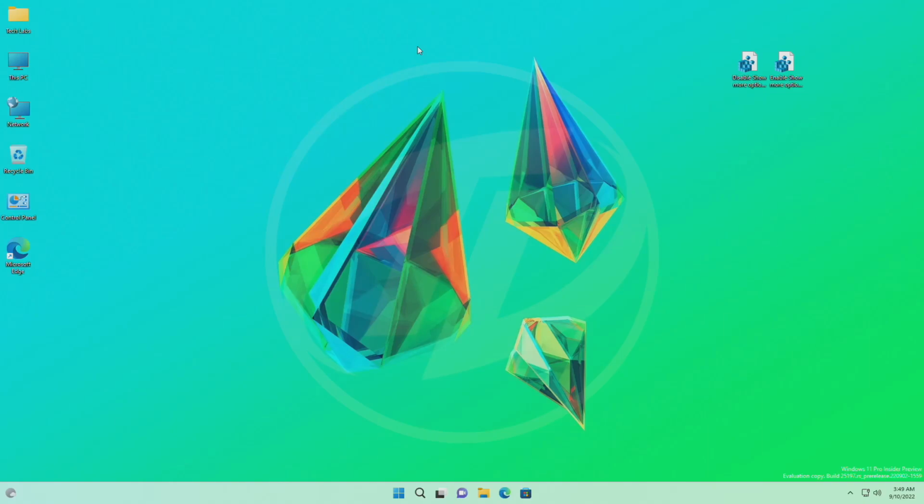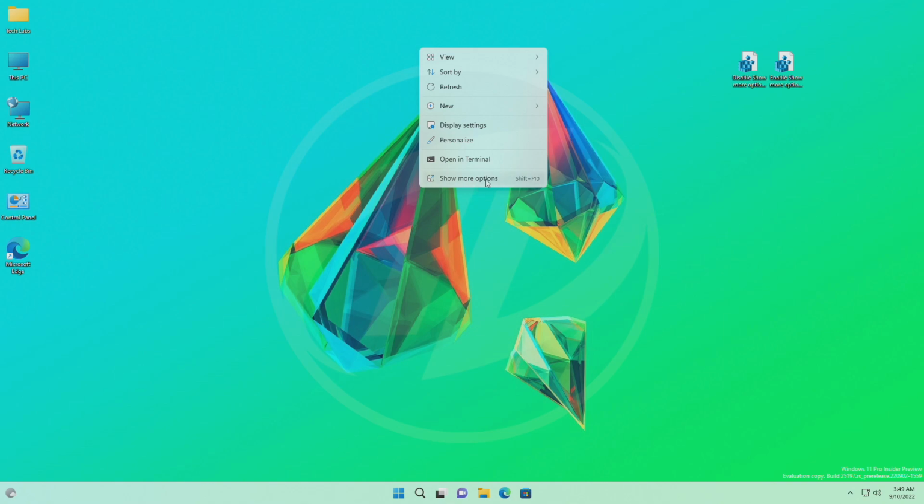Hey guys, welcome back to the channel, and today in this video I'm going to show how to disable or enable show more context menu in Windows 11.